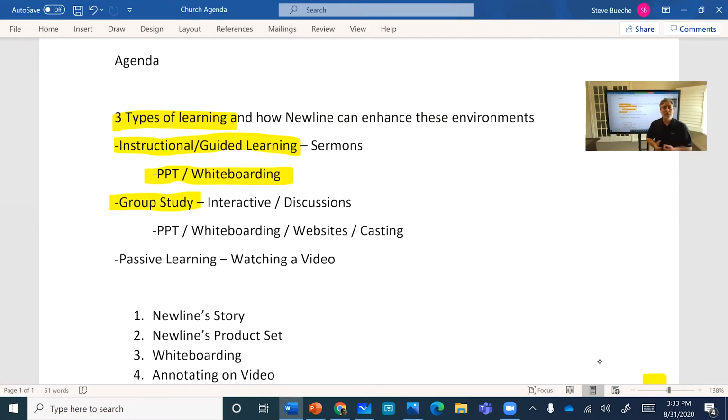This would be your Sunday school or your Bible study classes. The idea would be a smaller group of people with more discussion back and forth, so a lot more interactive. You might use PowerPoint whiteboarding. You might show websites. You might do casting. Casting is taking a device like a laptop or a Mac or a phone or tablet and projecting that to the screen. So we're going to talk a little bit about that. And then finally, there's passive learning. Passive learning, typically you're thinking about watching a video. So we're going to show you how potentially you can enhance that experience.